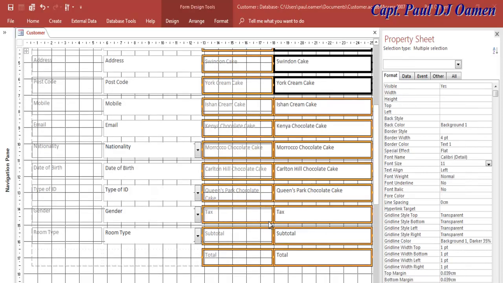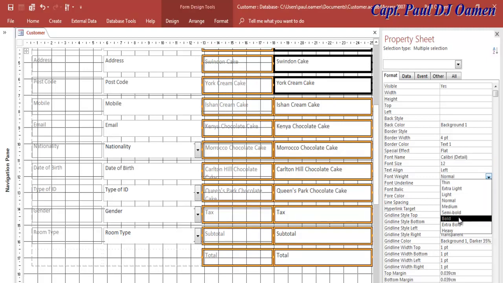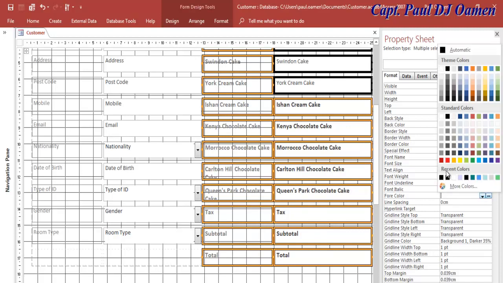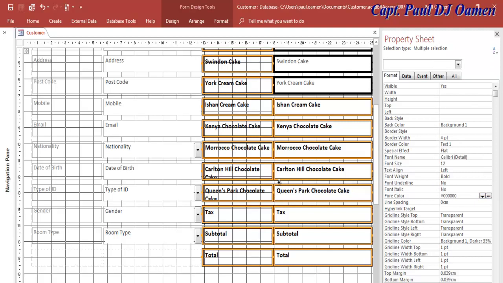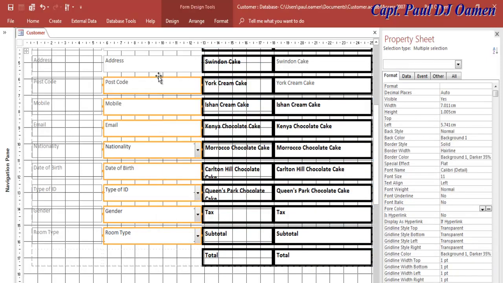Okay, I've done that for all of these. The next thing is I'm going to increase the font size. Let's make that maybe 14 or maybe 12, and bold. Let's come in here, I'm going to make it bold. Right, and the font color, I'm going to change that to black. Okay, that's fine. We just need to tidy up a little bit more. So let's repeat the same thing for this, and I'll get back to you guys as soon as that is done.